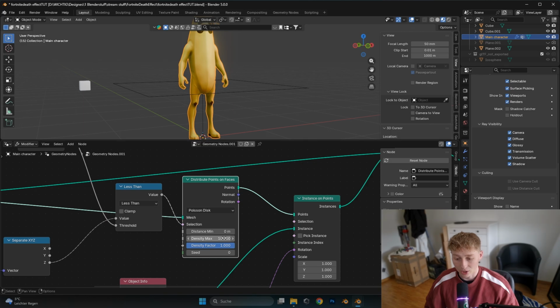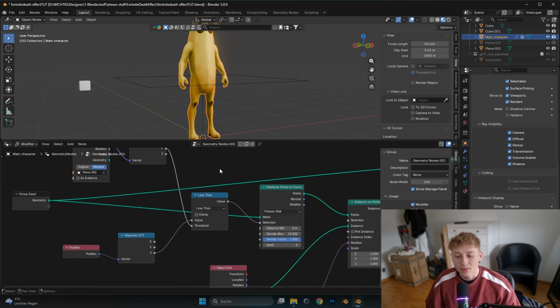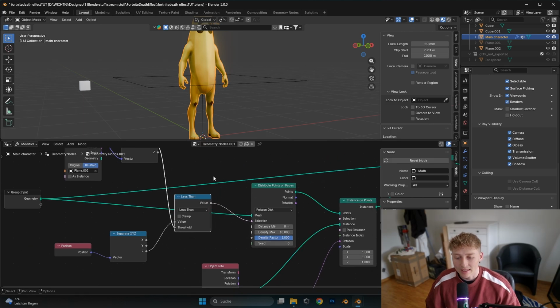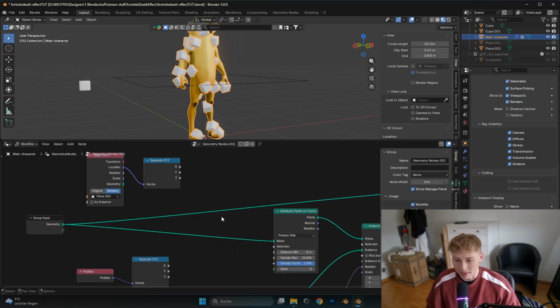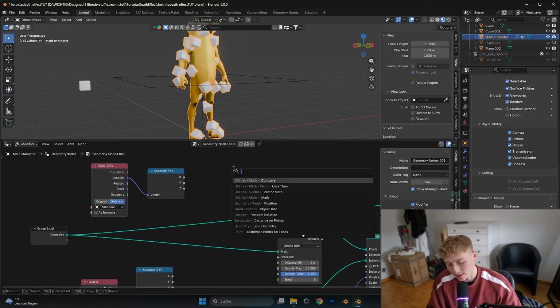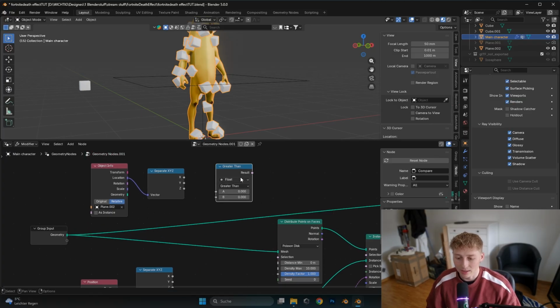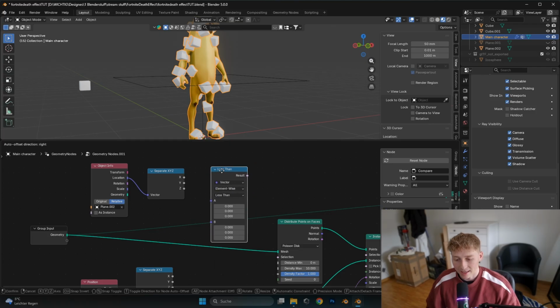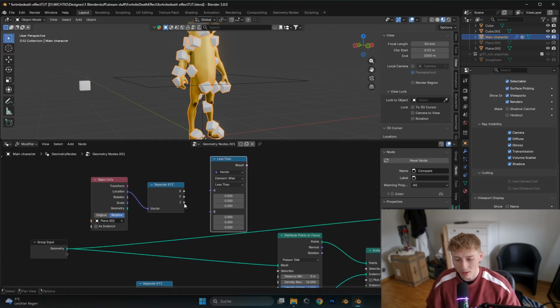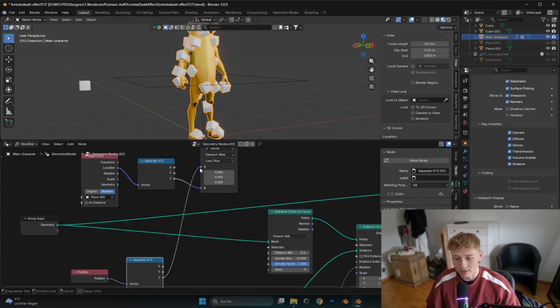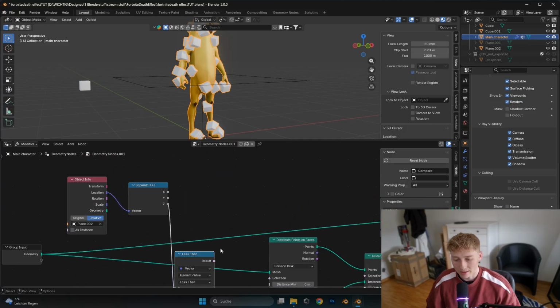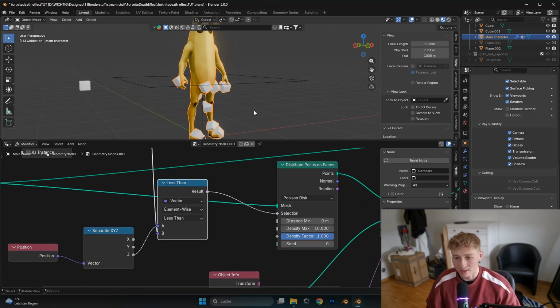So we can also change the density. And I made a little mistake. We don't have to use this less than node right here. I will delete this again. We have to use a compare node, this one right here. Change it to vector and choose less than. And same as before, plug in the set value in the lower thing and the set value of this in the upper thing. And this then we can plug into the selection.